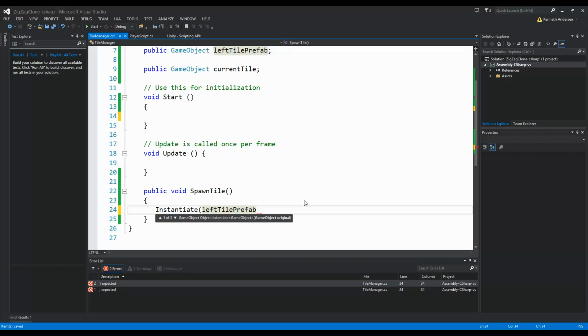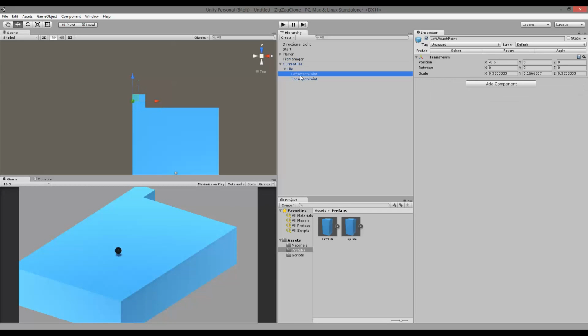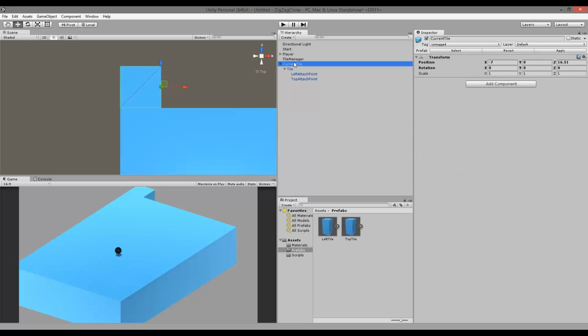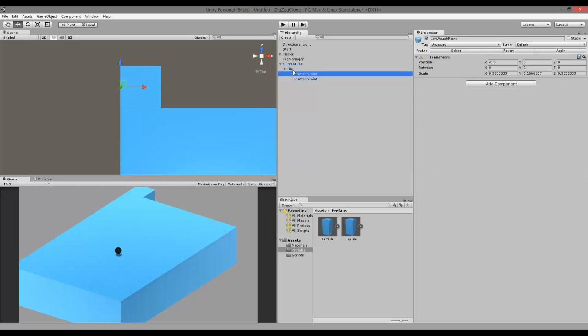And where do we want to instantiate? If we make a comma here, you'll see that we can get the position, and we need to get the position of this left attachment so that we can place our tile to the left of this object here, this tile here, because that's our current tile, and we need to place it to the left of this. So how do we get this left attach point?